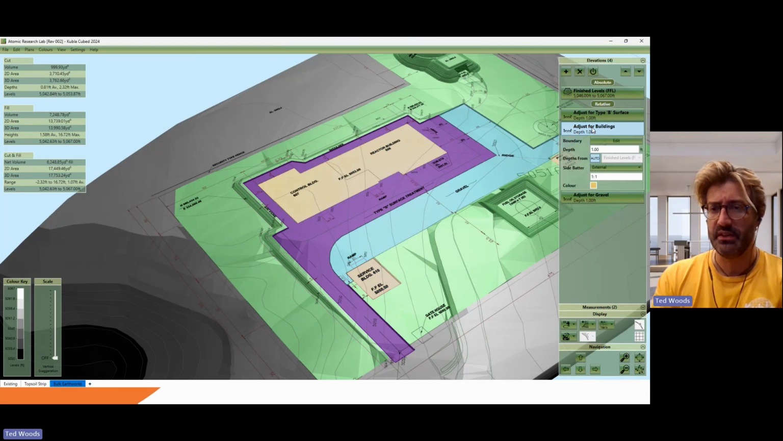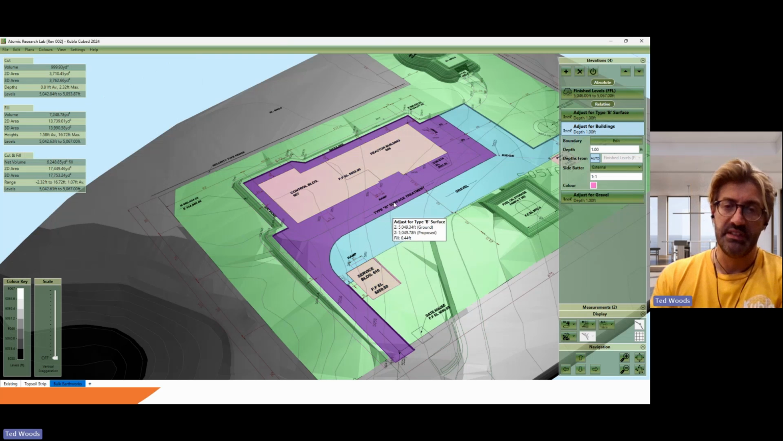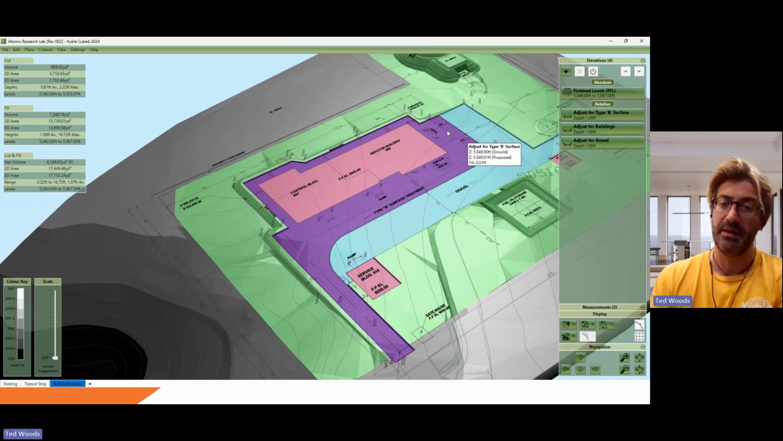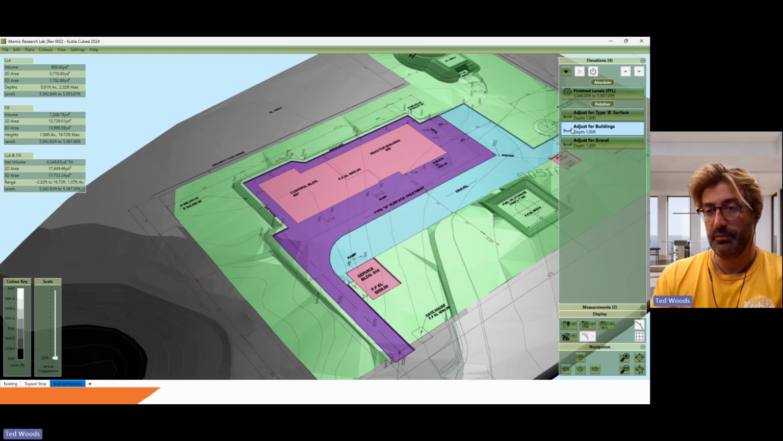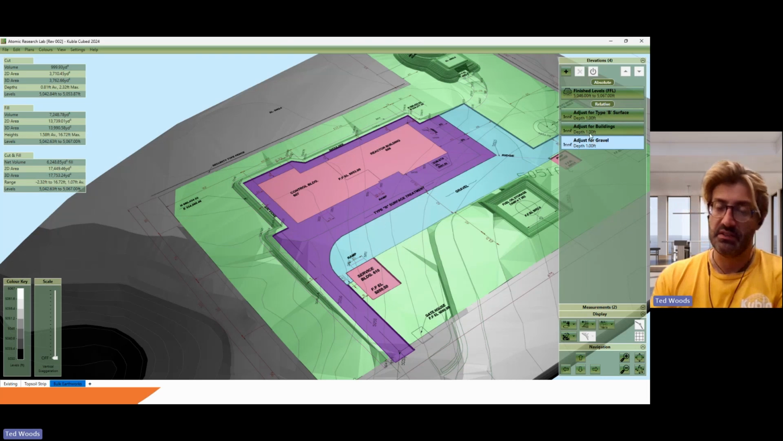You can change the color of each one. So I could change this to, so this can match your material map, so you can make sure your adjustments match the map that you've got. And they can actually override each other, these ones. And the adjustment that takes precedence will be the one that's lower in the list. So this is a way that you can check that you've got the order right.